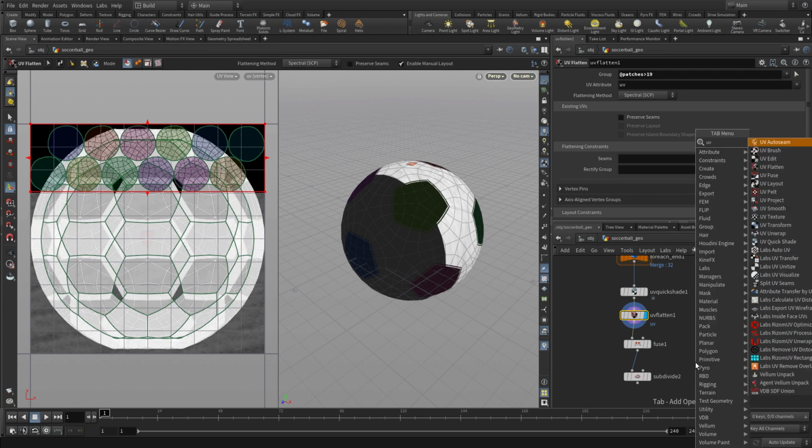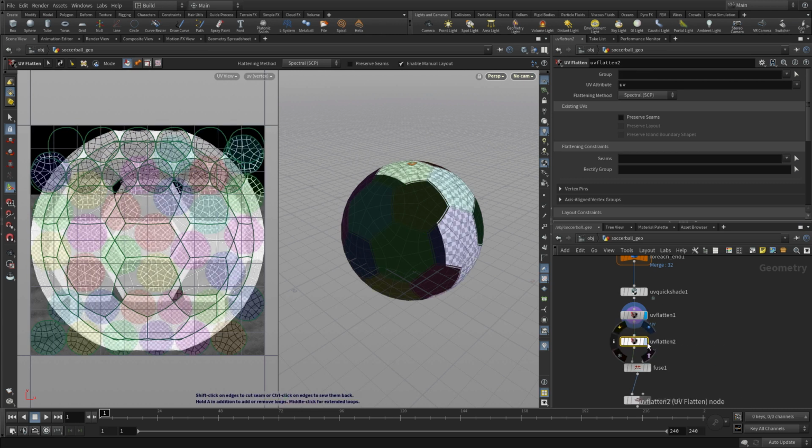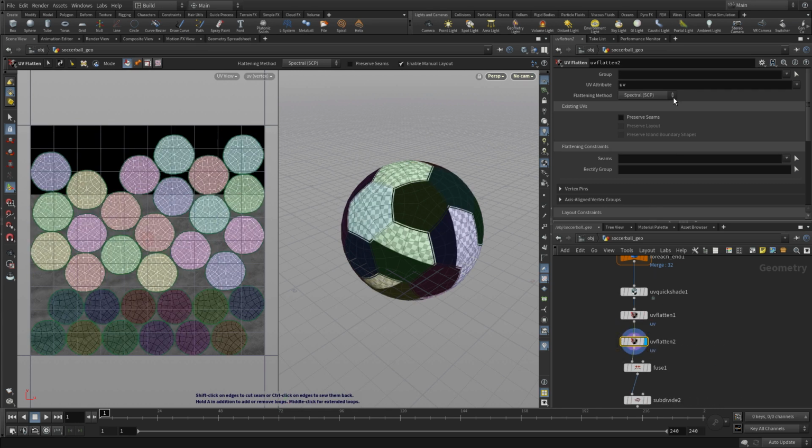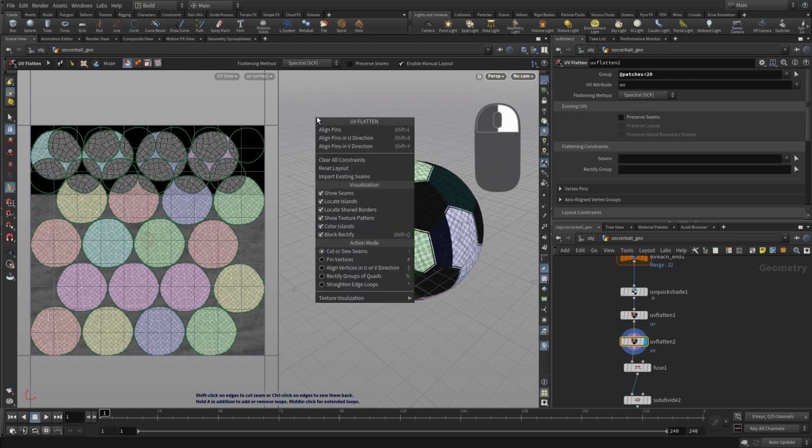Now we can add another UV Flatten underneath the first one. And this time we set the display flag. And we do the at patches, but this time we do is less than 20. And this will get us all of the light patches from the ball.